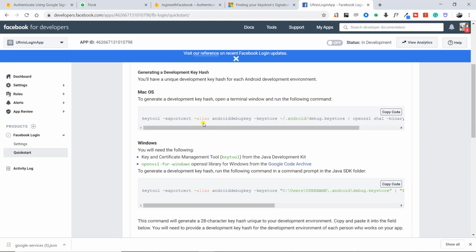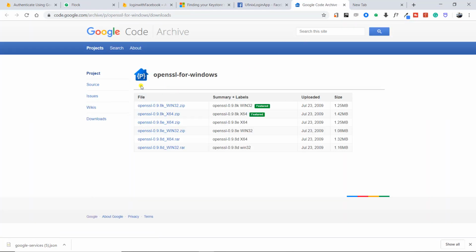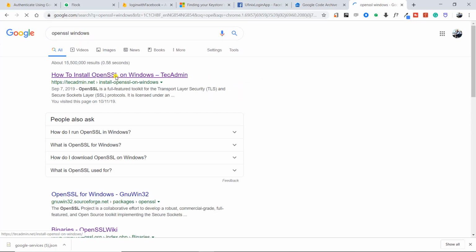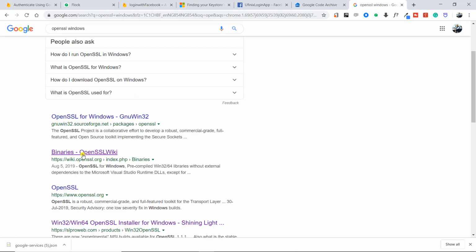Now the next thing we need to do will be to generate an OpenSSL key hash for Facebook. To be able to do that, I'm going to click on this link, and it's going to take me where I can download the OpenSSL library. These are the different SSL libraries that we can use to generate a key hash. But in the past, I've noticed that these particular ones used to have issues later on. So what I do is go to my browser and search for OpenSSL Windows. There's another version that I can vouch for, that I've used and that worked really well for me, which is the wiki.openssl.org. So I'm going to click on this link.